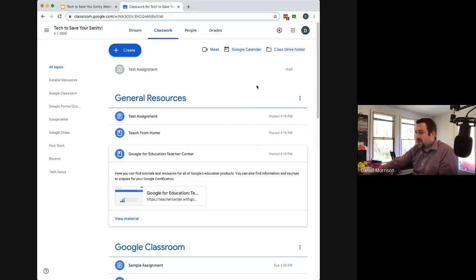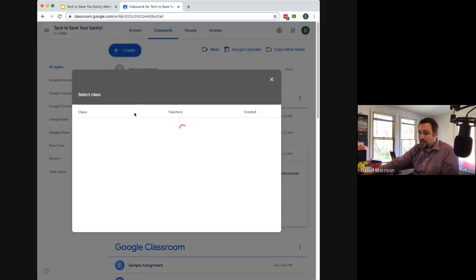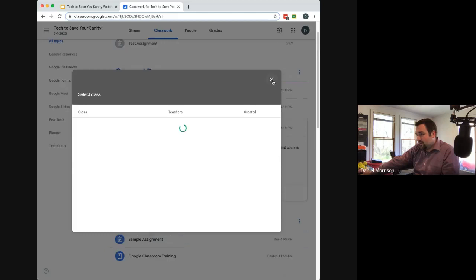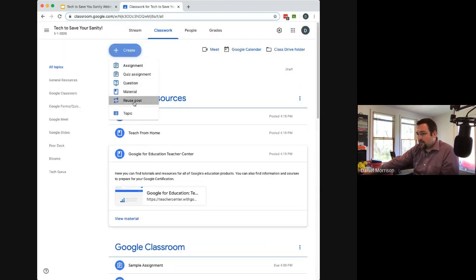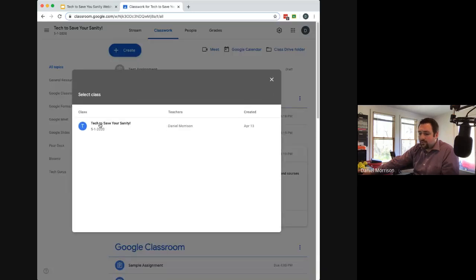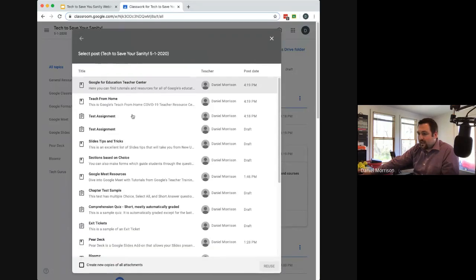Schedule posts. If you are creating an assignment, and let's say you created it for another class before, you can reuse your posts. Now I only have one class here, so it's not going to give me an option from other classes, but it will show me all of the assignments created for this class, if it will load. Let's try again. There we go.